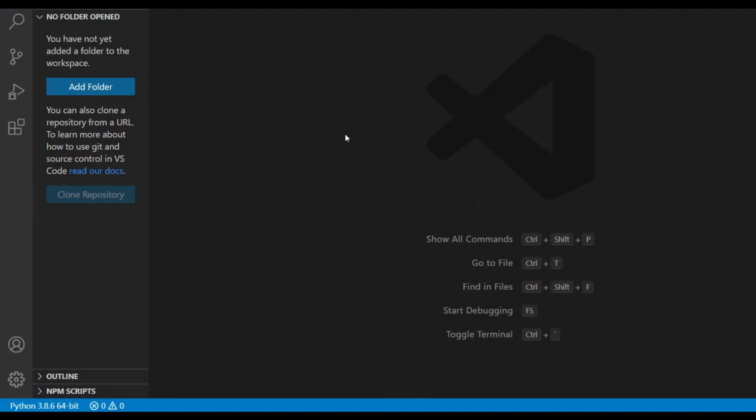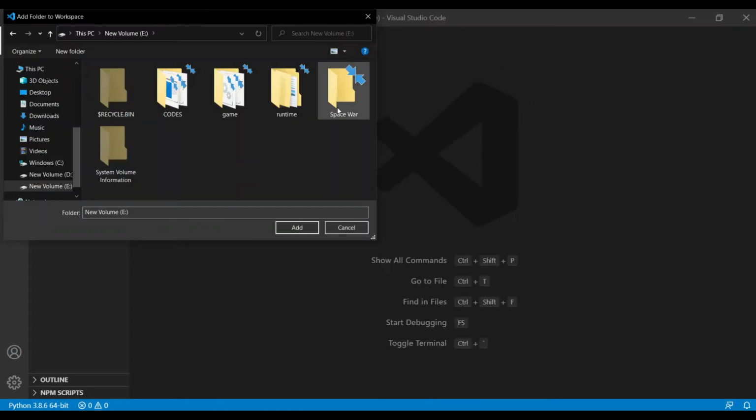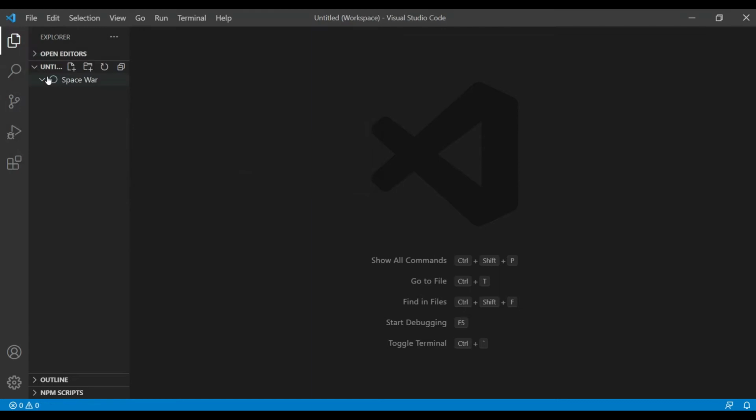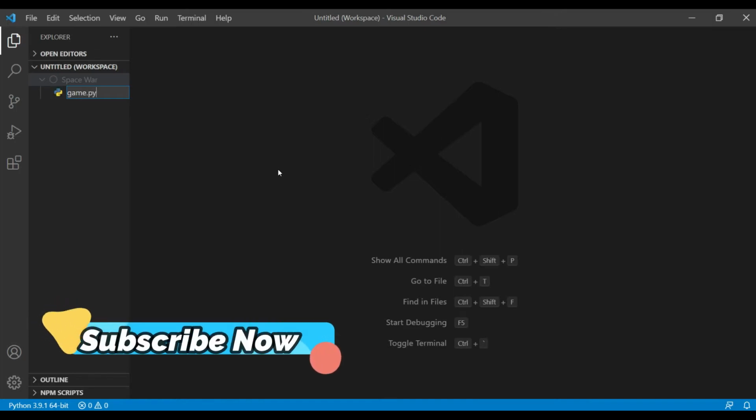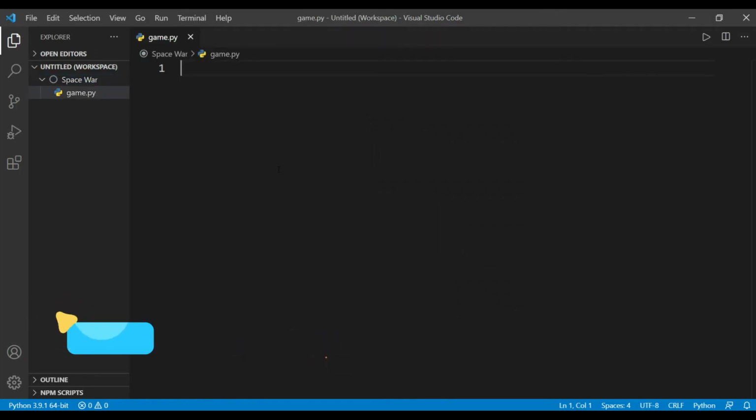Now open VS Code and click on add folder to add a folder. As you can see, I have already created a folder named Spacewar. So click on the add button. And now as you can see, my folder is added. Now I will make a new file and name it game.py. So .py is the extension used for Python.